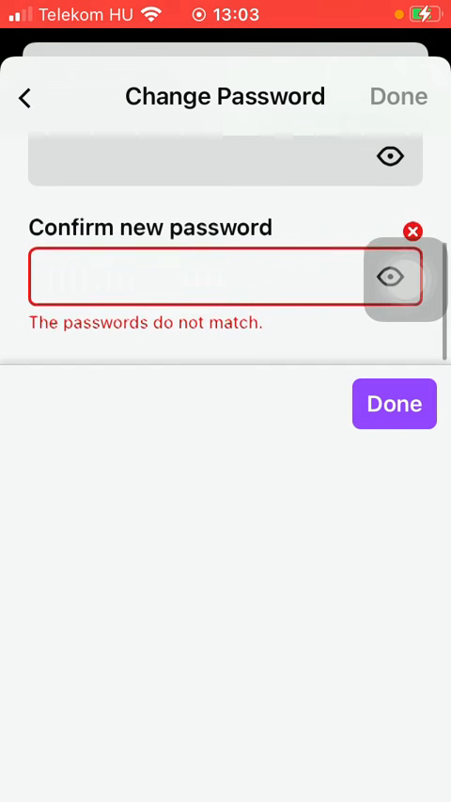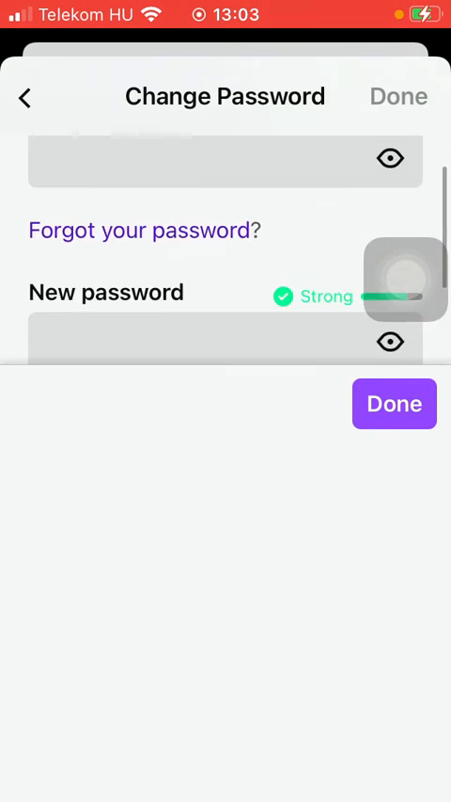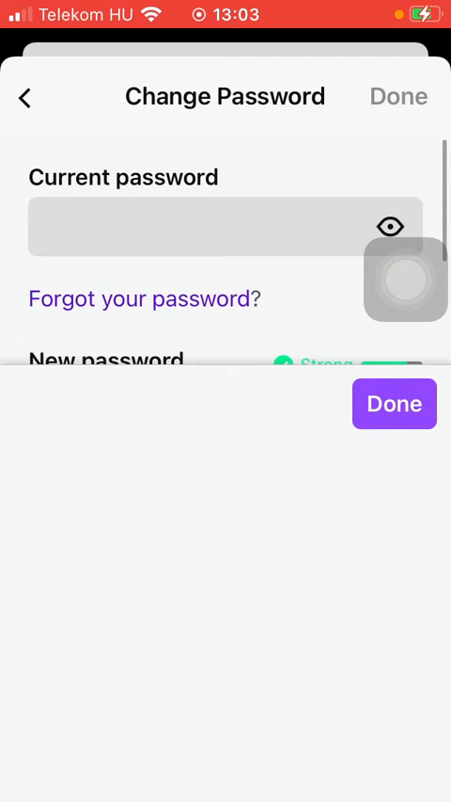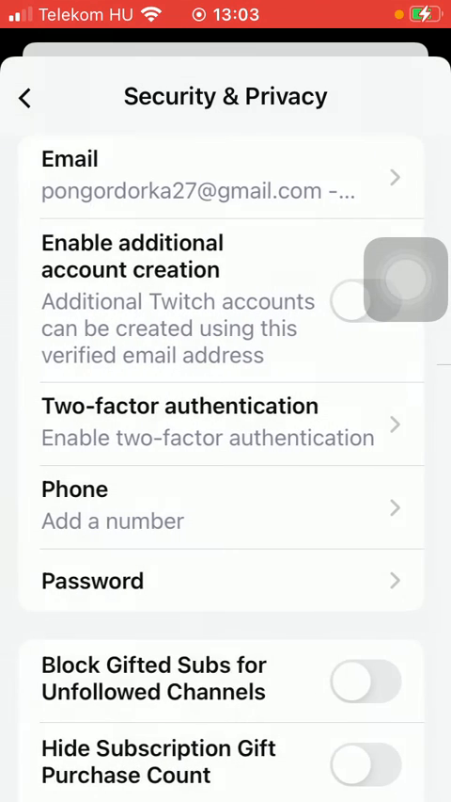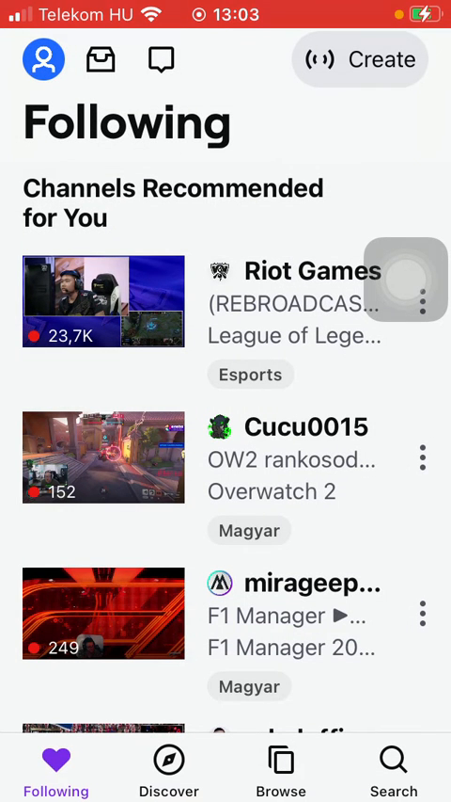After that, you should tap on this done button in the upper right corner of the screen in order to change your password, and you will be able to use it once it's accepted. So that's pretty much it for this video, guys.